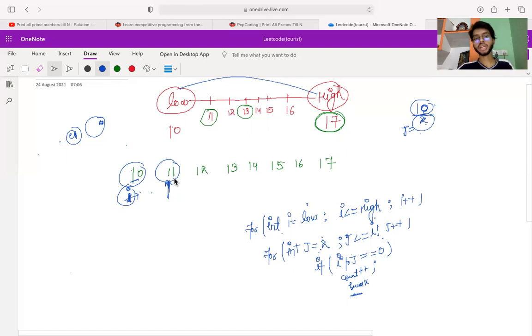I'll run a loop from j equals 2 till j less than or equal to 11, and I'll check if there is any divisor between 2 and 11 which divides 11 completely. So there is not any number which divides 11 completely. We are not having any divisor of 11 from 2 till 11.